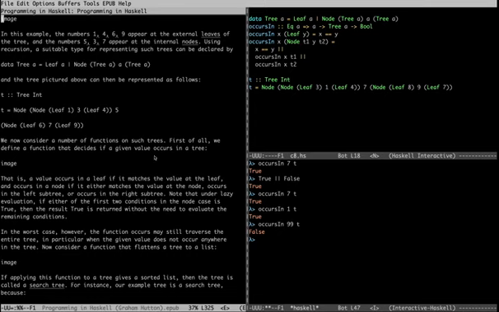In the worst case, however, is that really lazy evaluation? I think that's just short-circuiting. In the worst case, however, the function occurs, oh, they called it occurs, okay, whatever, may still traverse the entire tree, in particular when the given value does not occur anywhere in the tree.